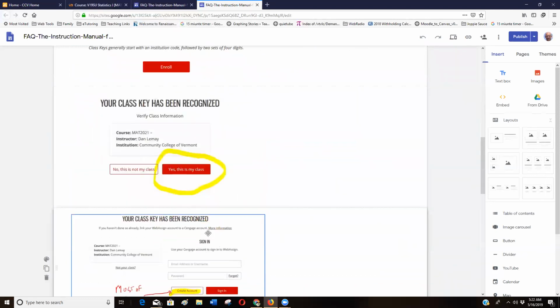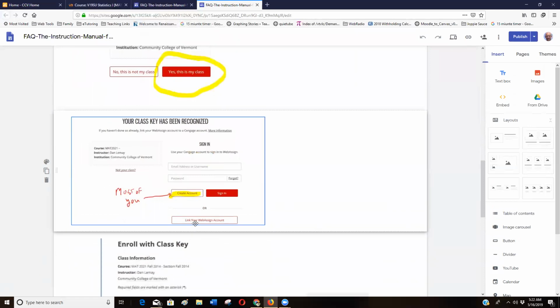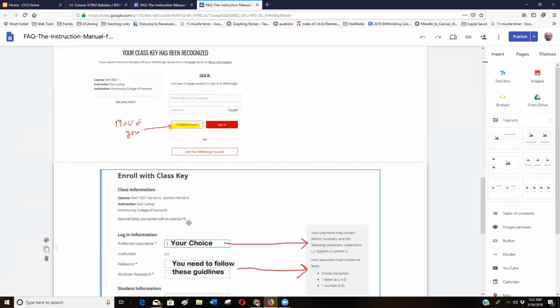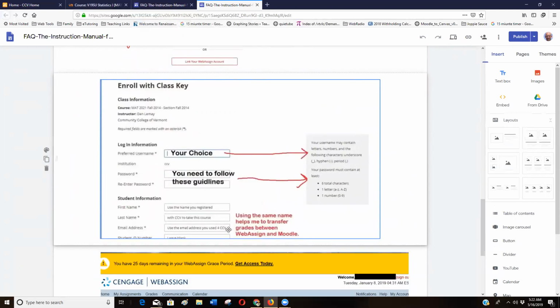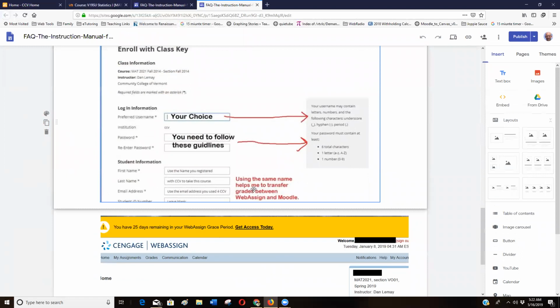And then you're going to set up a WebAssign profile if you never have. You're going to create an account. What I would recommend you do is use your name. You can use whatever username you want, but here in the student information, please use the same name that you have in Moodle.